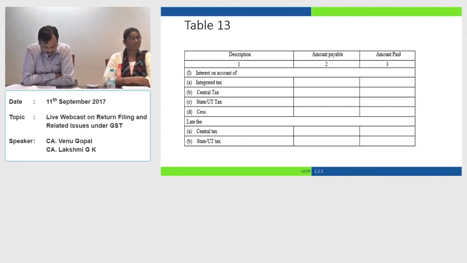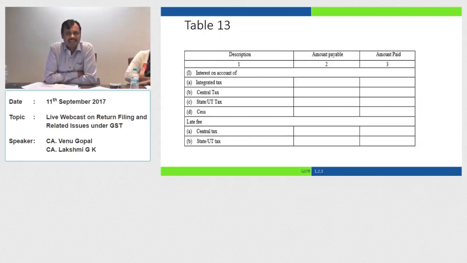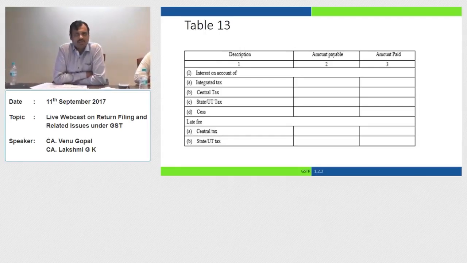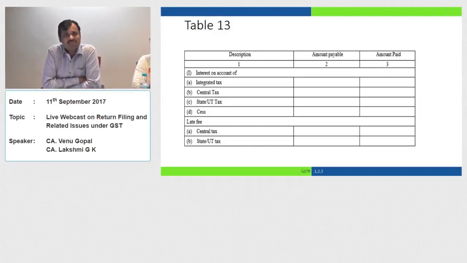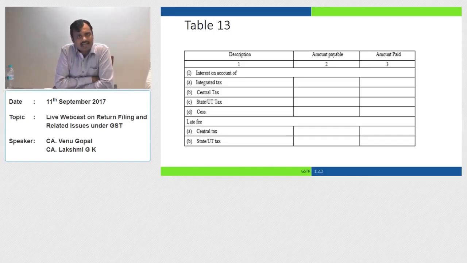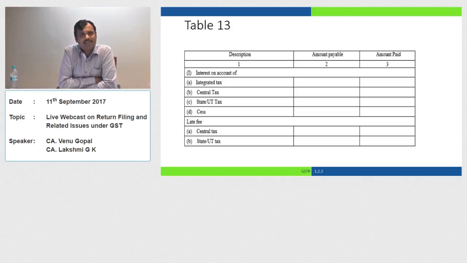It is on account of whatever is the interest and late fee which is payable. So even this is auto-populated. Here you have no choice. The system will show how much is the amount of late fee and the interest, and it will calculate, and this would be automatically debited. It will show as if it is amount paid. It will take the balance from your cash ledger. So table 13 is again auto-populated.